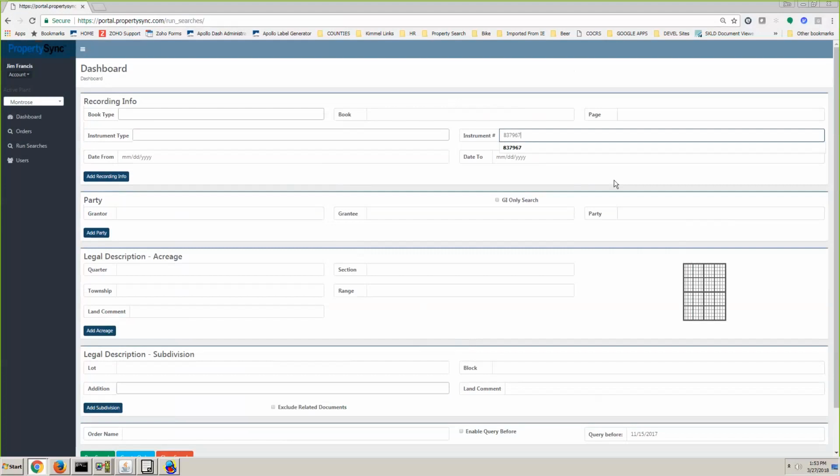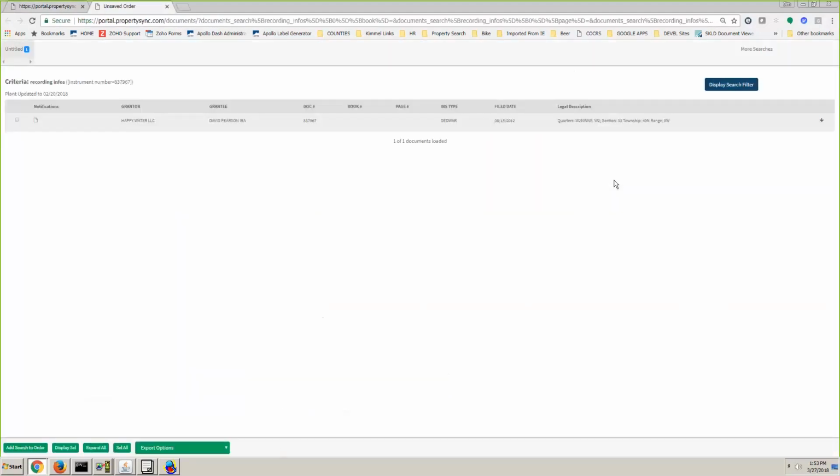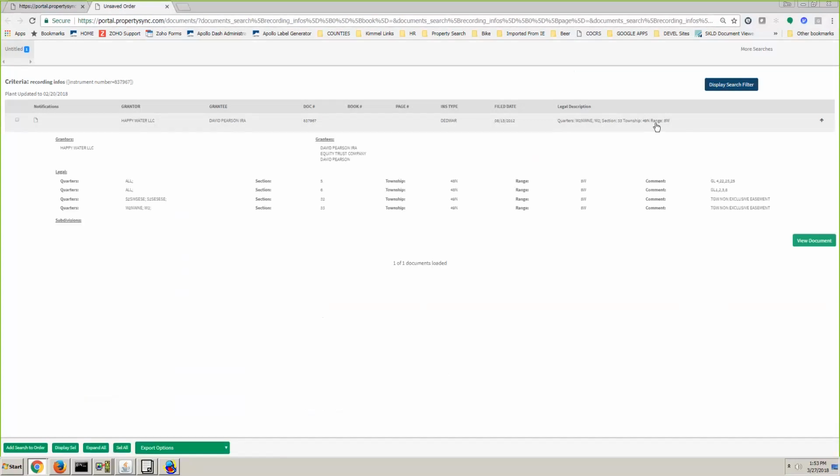8837967, and put it in the instrument search, just hit enter, and here it shows me all of the property that this document is posted to. Now if we notice this 32 and 33 are just easements. The others are government lots just showing in the land comments field. So we're going to want to search all of Section 5, 48 North, 8 West, all of Section 6, 48 North, 8 West. All right.